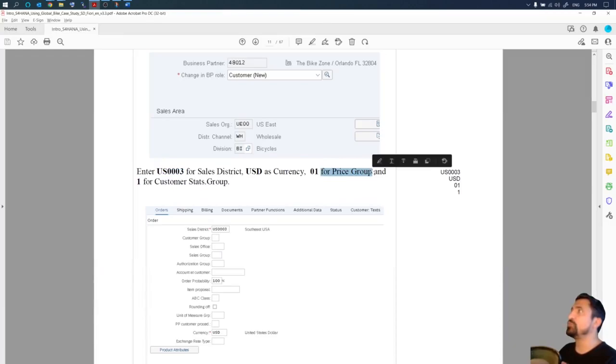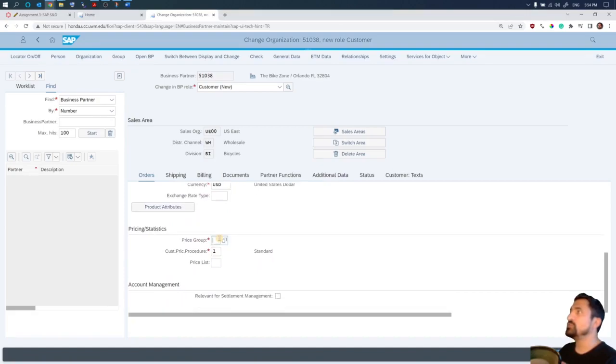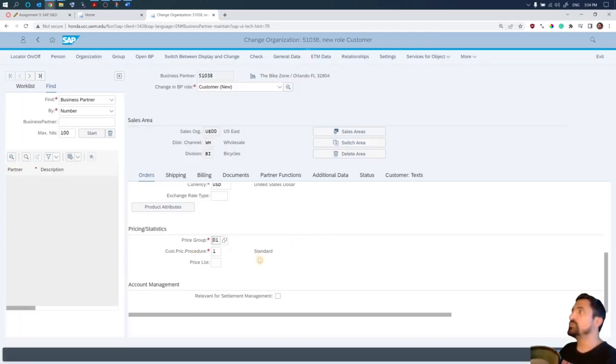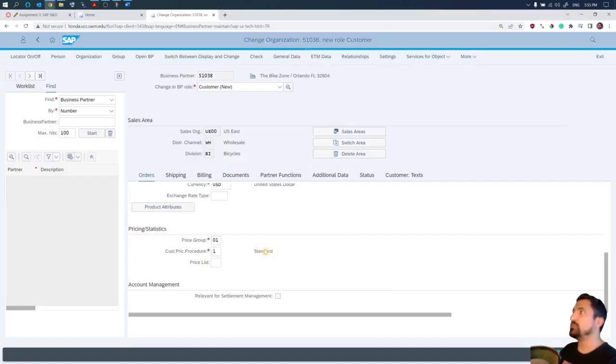01 for price group. So let's see, price group. Here's a price group. So bulk buyer. Can I explain why we created this customer as a business partner? Because this is a business to business transaction. We're selling to a retailer, not directly to a customer, like let's say an end customer. So 01 and 1 for customer status group. It's a standard customer. Everything is fine.